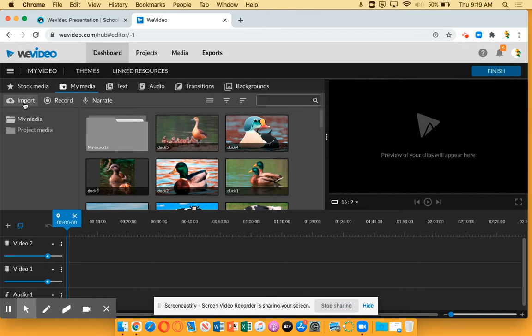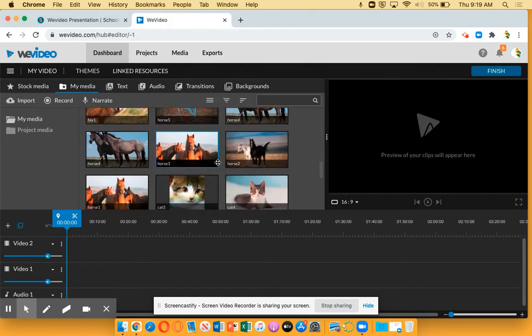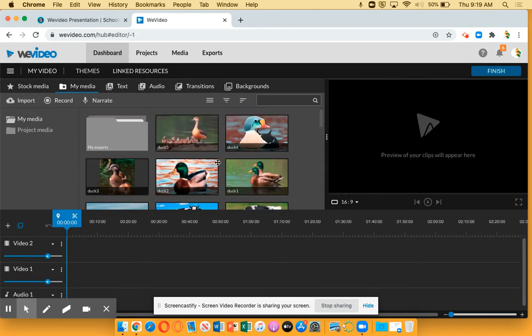When it goes to my media, this is where you're going to be uploading your things to. So the import icon right there with that little cloud, you're going to be using that to upload your pictures to it. I already have some media on here because I've been doing this all week, so I've uploaded some media there. You're probably not going to have any.